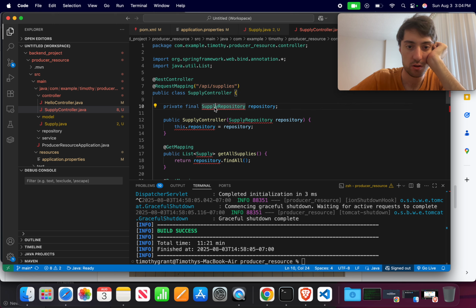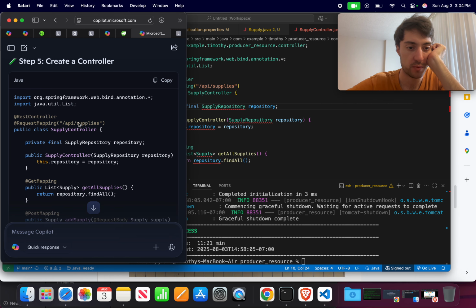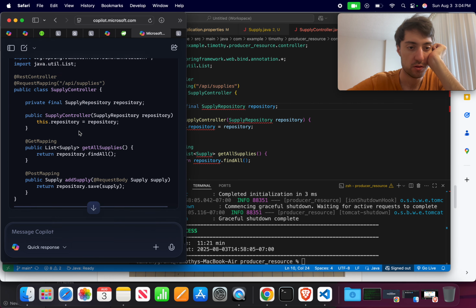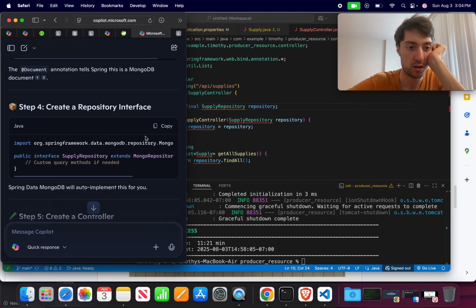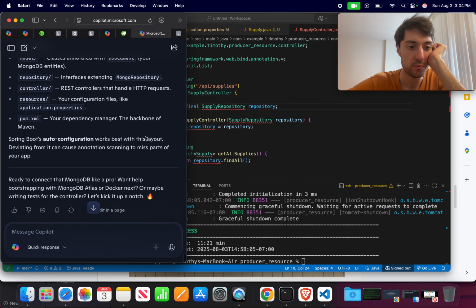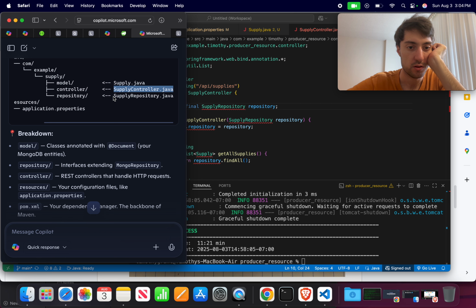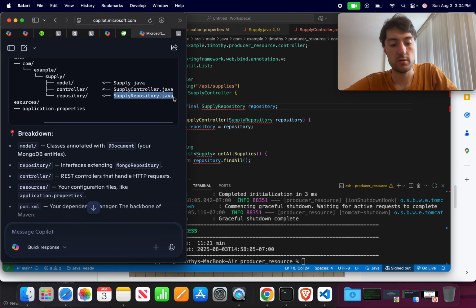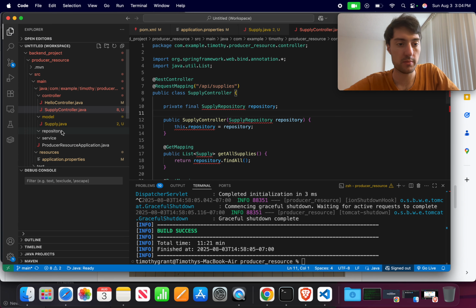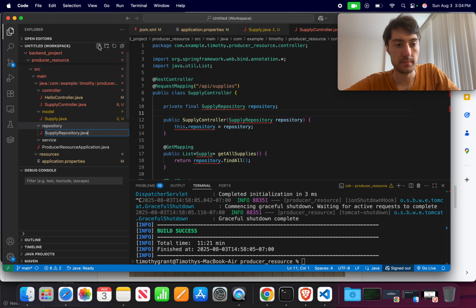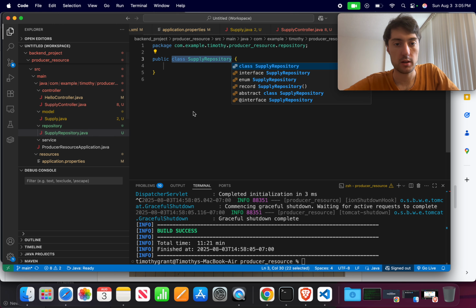Because we don't have supply repository, so I need to create that. Makes sense. Which is going to be that one right there. Supply repository here, which is in repository. Okay.